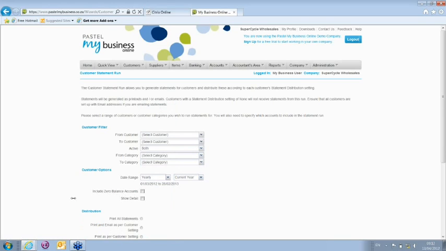Okay, so this means anyone whose account is up to date and who doesn't owe you anything will still be sent a statement, just to show that the balance is still zero. Show details is a complete breakdown, where you can see the invoice number, the amount for that invoice, the date, and also when payment was received. So a very nice breakdown of exactly what has happened within that month, year or quarter.